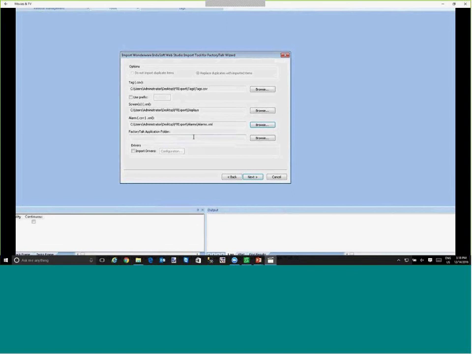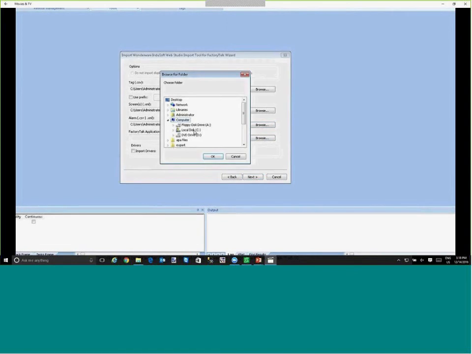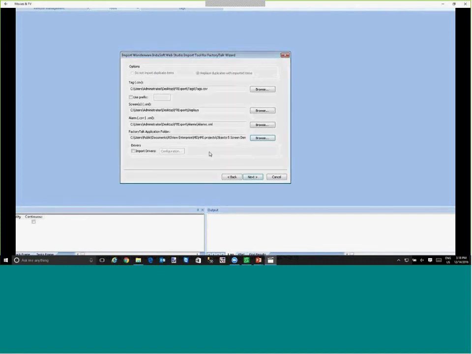The last step is just to select the Factory Talk application folder, so the actual directory where your Factory Talk application is stored. We use this information to import the resources, the picture files, bitmaps, JPEGs, PNGs that you used in the application, if any. So here you go to Documents, Public Documents, Factory Talk, ME, and select the project that I want to import pictures from, Objects 5 Screens. That's it. For now, I will not enable drivers because this project does not have a communication interface.